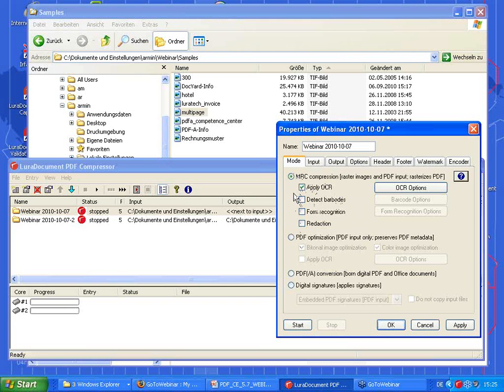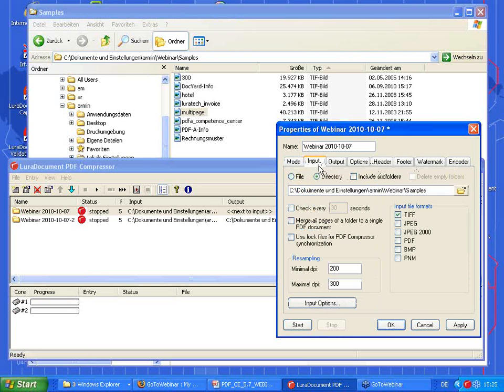And you also see the additional modes that Carsten talked about right on this page. So you have PDF optimization with additional options. You have the PDF/A conversion. We'll talk about that in a few minutes a bit more. And you have the digital signatures. But that's basically all I need to get going with these examples.